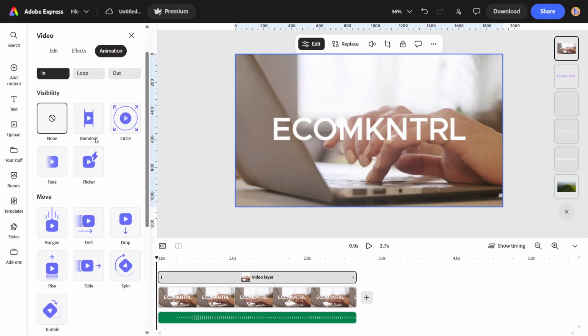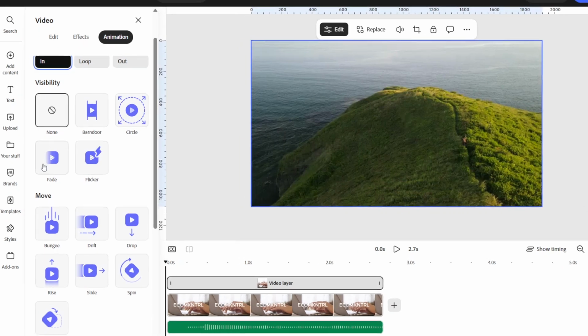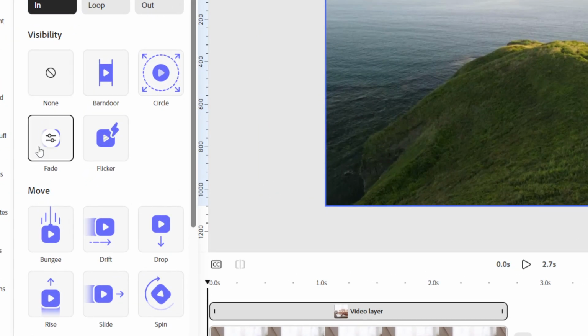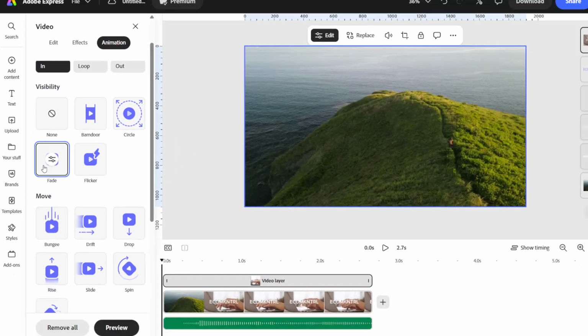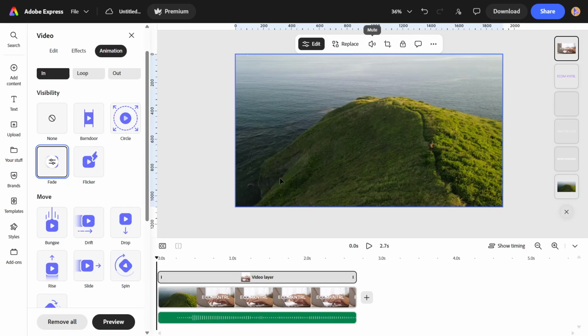Now, find the fade option and click it. As soon as you do that, Adobe Express will automatically apply the fade animation to your selected element. This is the main part of the process, and in most cases, you'll see the result added immediately. It's a quick way to give motion to your design without needing complicated editing tools.